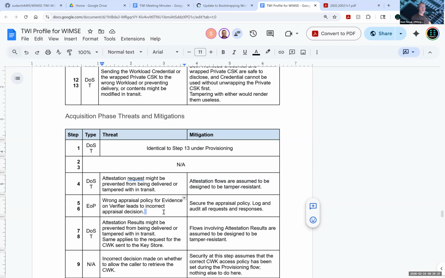Okay. Moving on to 5 and 6, this is where we appraise the evidence and compute attestation results. Now, notice the verifier here is not authenticating the workload. It simply receives attestation evidence from the workload. So we're basically saying RATS already got that licked. Now, you could be submitting it.